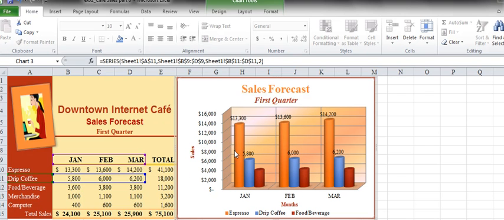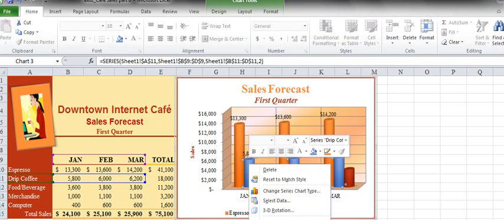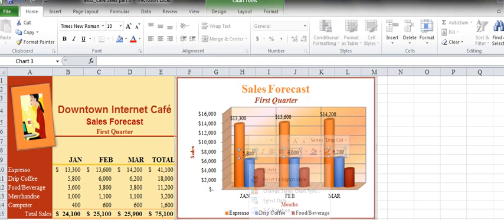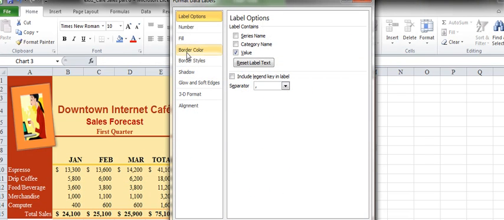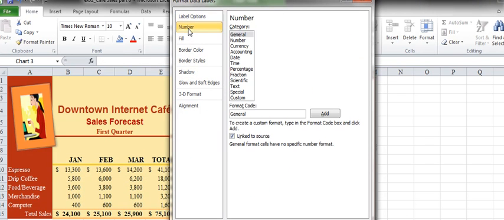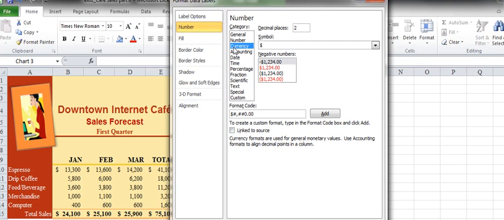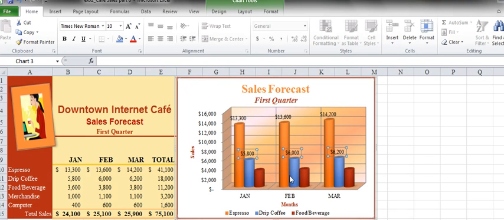So we're going to come over, we're going to select it, so right click, format data labels. It asks us to come over to number, then we want to select currency and move the decimal places to 0. Then we simply hit close. And as you can see, we now have $ signs there added. So our data labels with currency formatting is added.